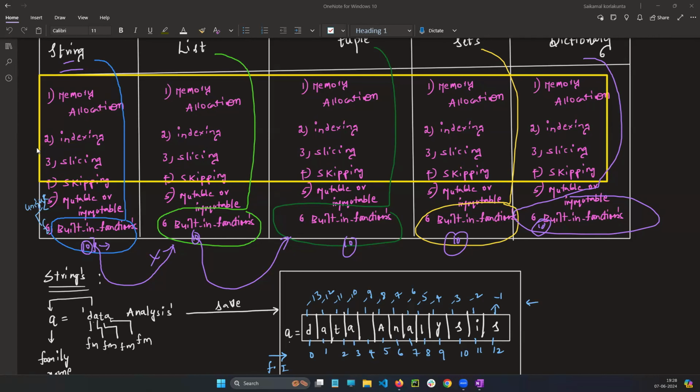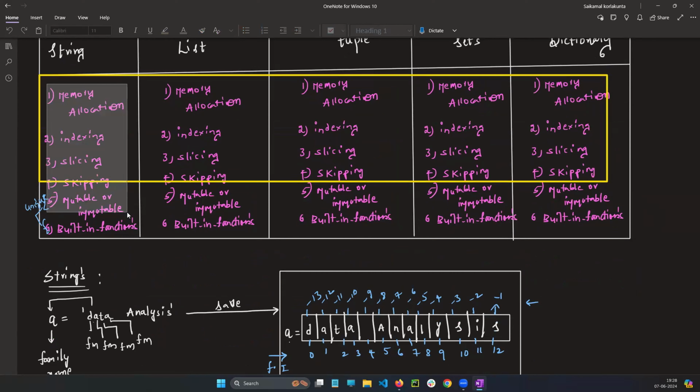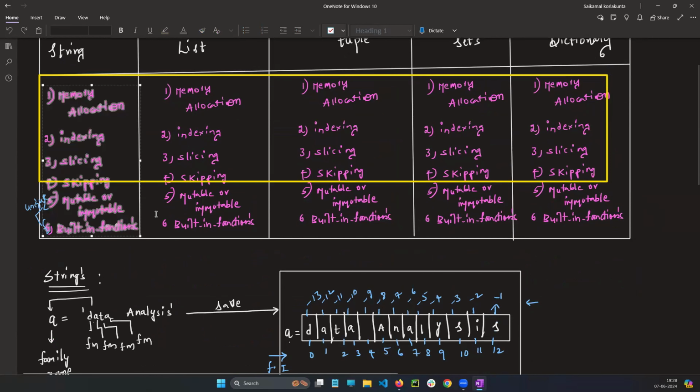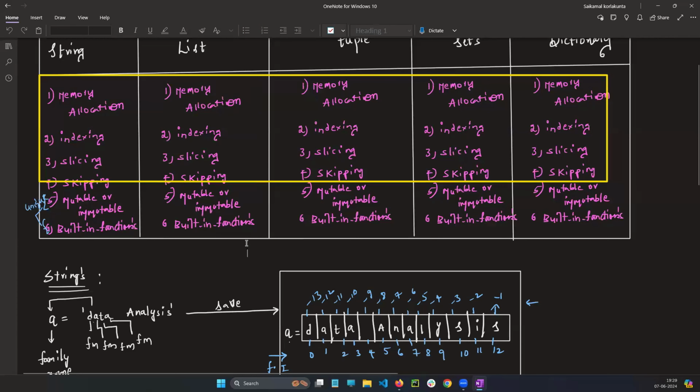We have discussed a lot of concepts till now, and we are targeting the string now. Memory allocation, we have seen how it saves in the memory, how the index will be allocated, how the slicing and skipping will be done, mutable or immutable. Now in the string concept, what are the string built-in functions? Tomorrow, when we learn list, it will be memory allocation, indexing, slicing, skipping, and is list mutable or immutable. We will prove it. And what are the built-in functions available inside the list? Every concept has its own built-in functions.